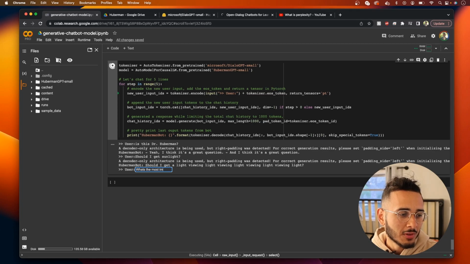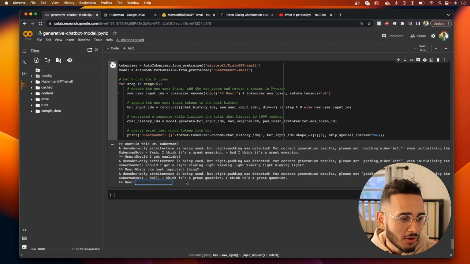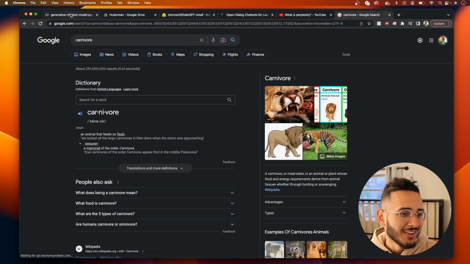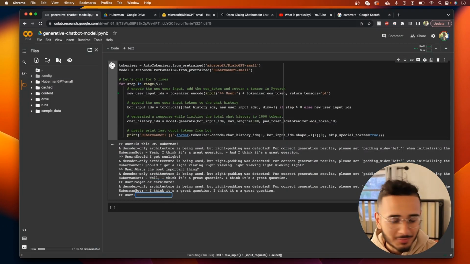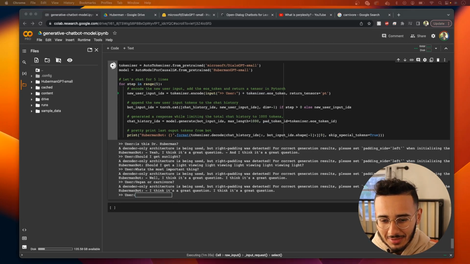What's the most important thing? Well, I think it's a great question. You're just going to repeat the same thing? All right, let's see. Vegan or carnivore? I don't think I spelled carnivore right. Apologies, it's not something I use in my vocabulary regularly. I think it's a great. Why is it telling us this? Let me see something.